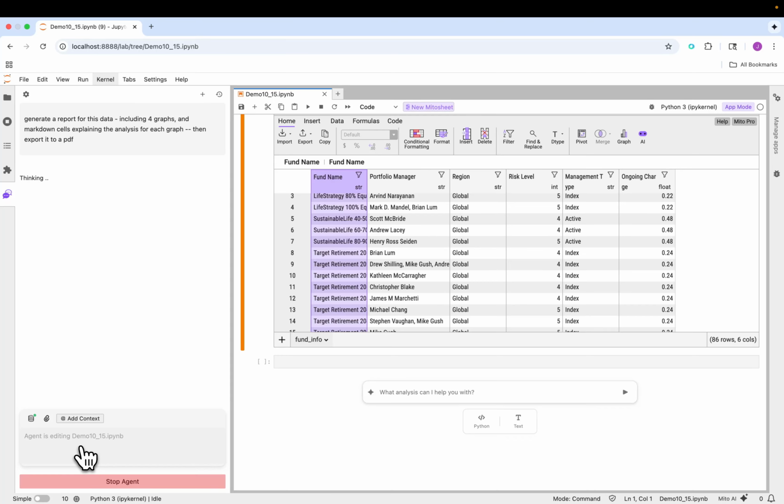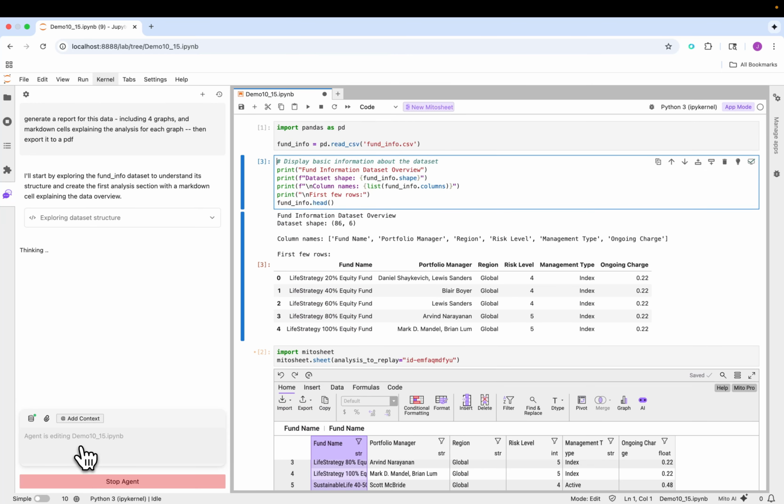And agent mode is just going to operate in my notebook as if it's a collaborator. It'll build cells, it'll run cells, it'll correct mistakes, and it's going to build that report for me.